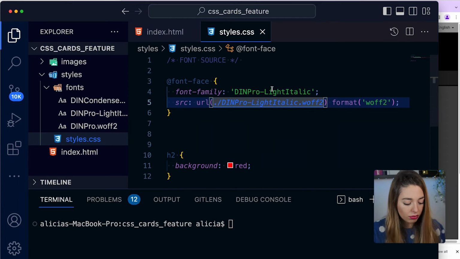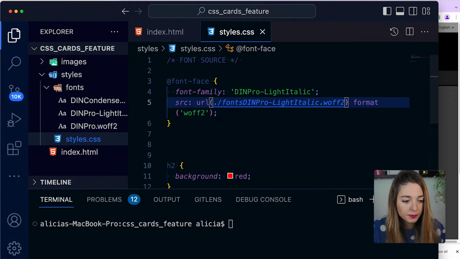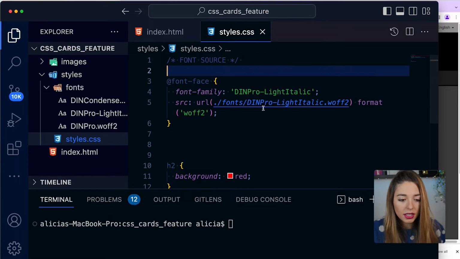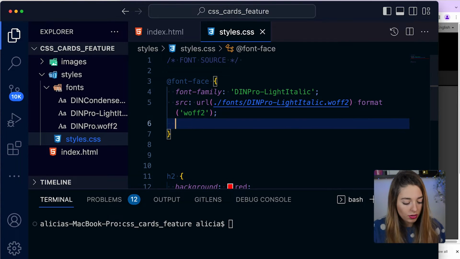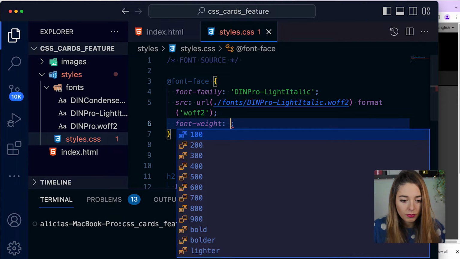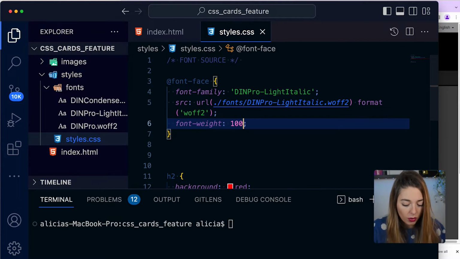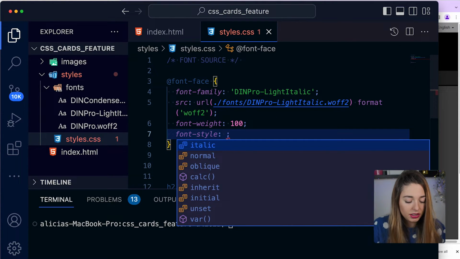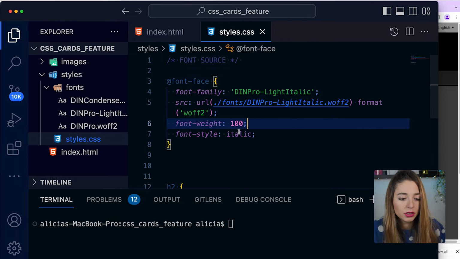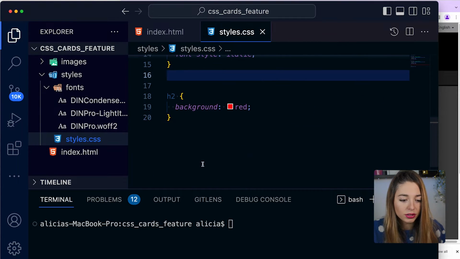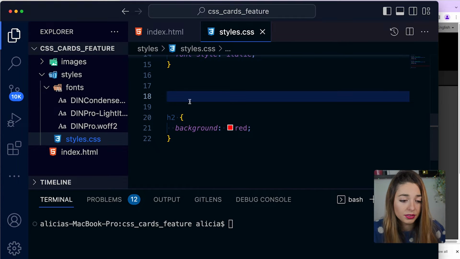Here we need to add the correct path, which is fonts. And yeah, this one, and then format. And there are more things that we can add here. For example, font weight. And this is light, so let's just say 100. And then font style, and this is going to be italic. And we will need to do the same for the other three fonts that we have.